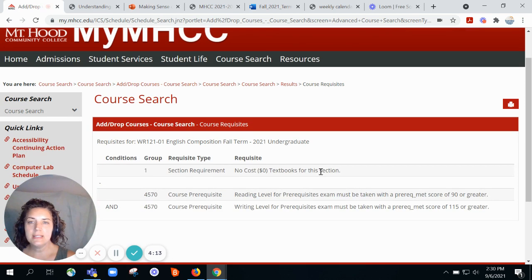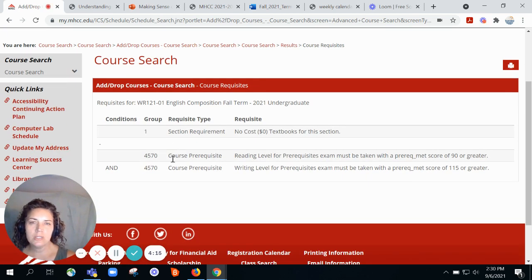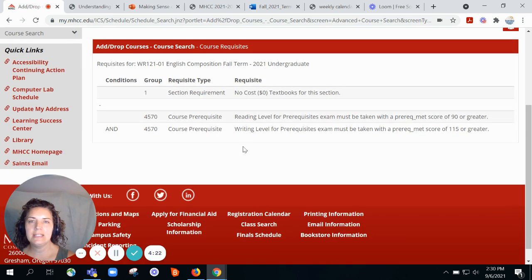So when I click on this, there's actually a lot of extra words that are coded just so the computer knows how to read it. But what's super important that you look at is that first it tells you that there are no textbooks required for this section, but also there's a course prerequisite. Pre means before, requisite means required.